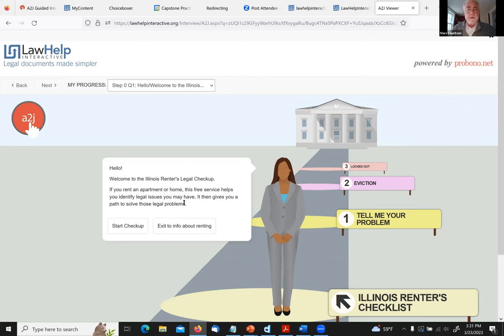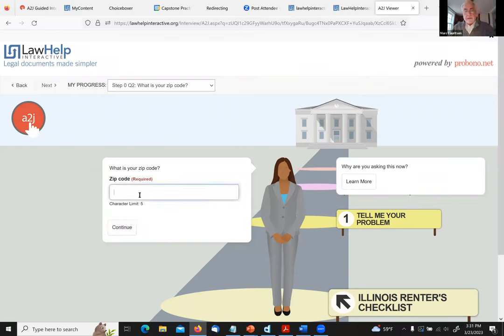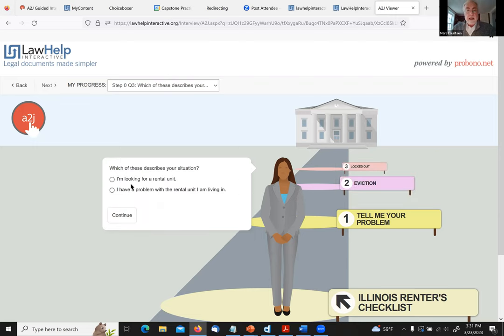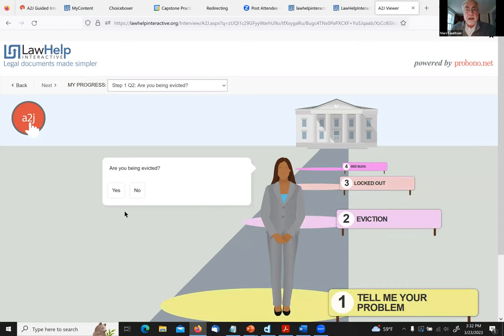This was done as part of an ABA project, I believe. I was not part of it. But here you're being stepped through a very, very simplified user experience. Not as much text, not as heavy a screen as the ones we've seen so far. But I can go through and enter information and say I have a problem with the rental unit or I'm looking for one. And I won't go through it all.